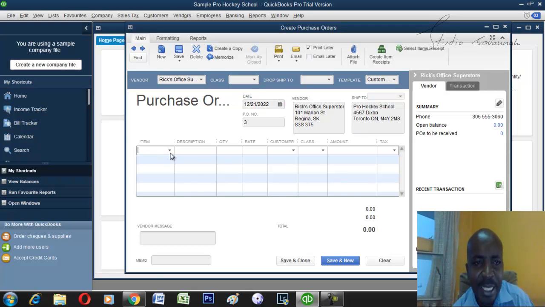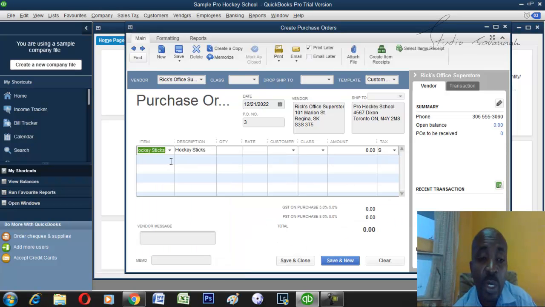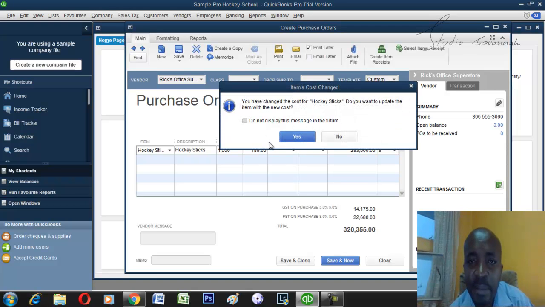Then we select an item that Rick sells. So we could select hockey sticks. So Rick sells hockey sticks, and then maybe we select a quantity, maybe 1,500 hockey sticks. Now this particular equipment does not have a price. We can place our price here. We call Rick, we ask him, how much are you selling it to us? He says, I will sell it at $189 per stick. So we put that there, and the item cost is changed.